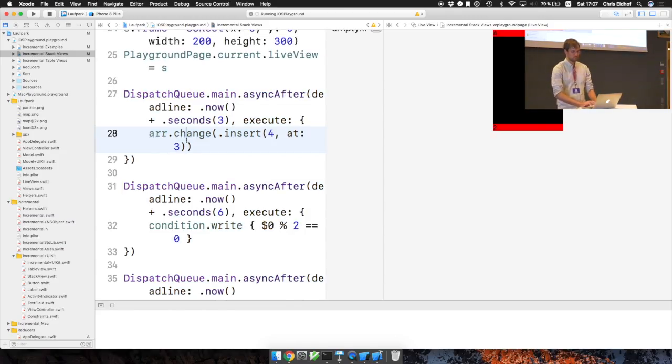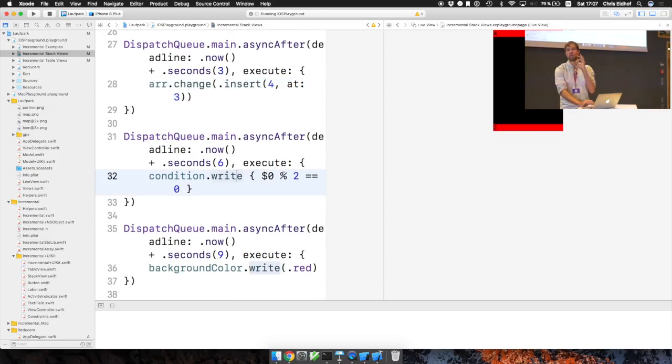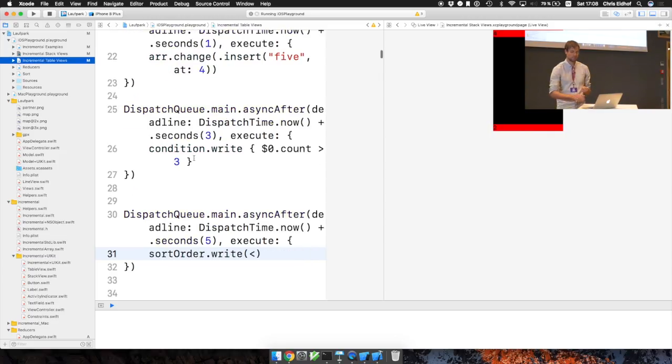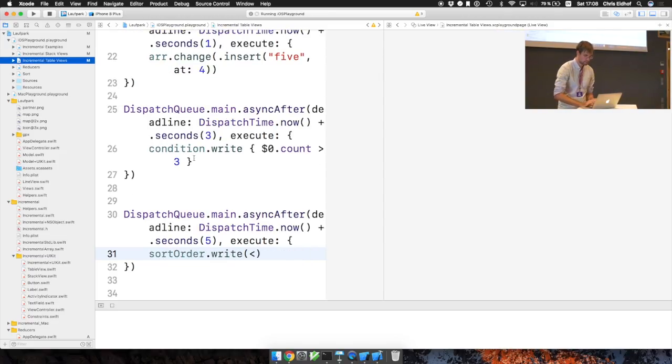I can walk you through the code until the playground shows up. So it renders the stack view. Then after 3 seconds, I say insert 4 into the array. And it'll insert 4 and animate that one change, because it knows only that one thing happened. Then I change the condition to only include even numbers. And it will know that it has to filter out these odd numbers, and it'll animate those changes. And over here, I write the background color, and it animates the background color. And all these things just seem to work.